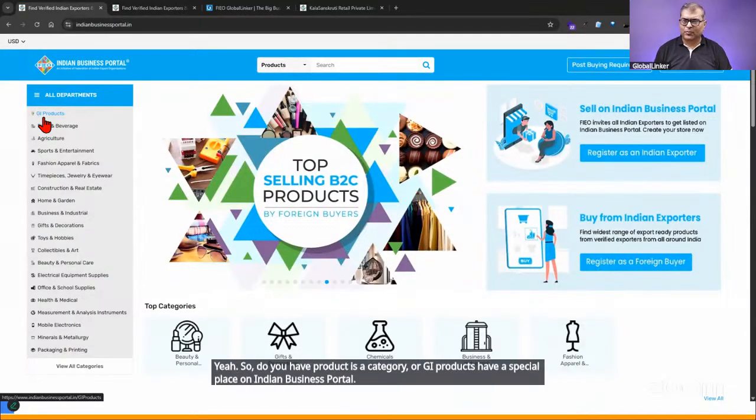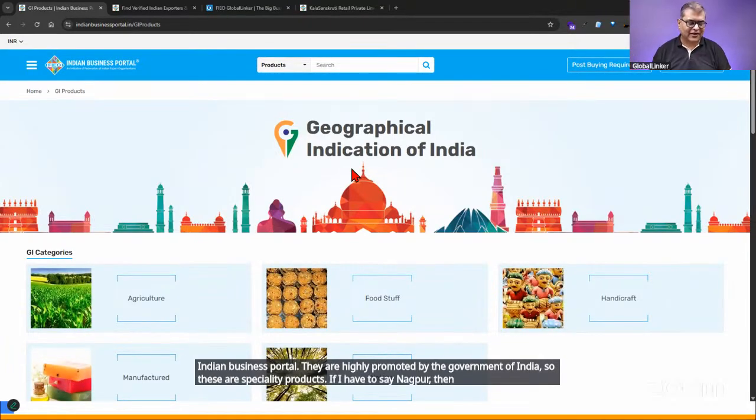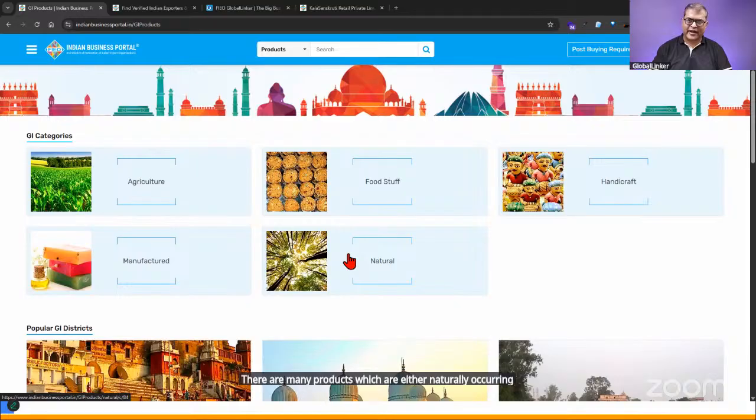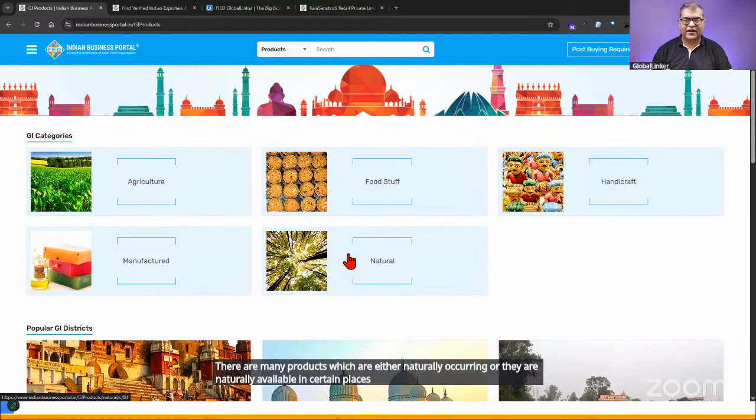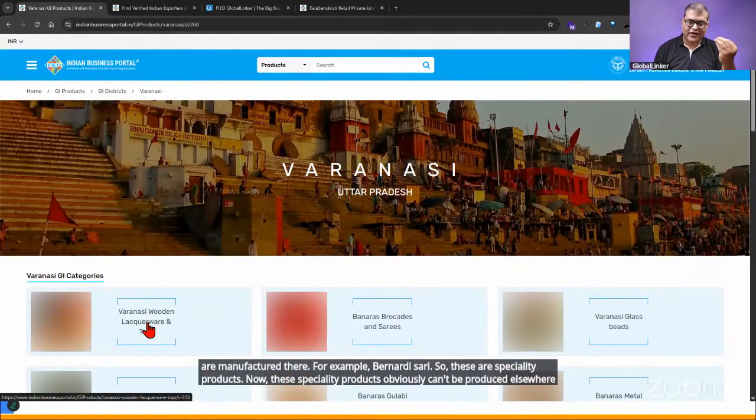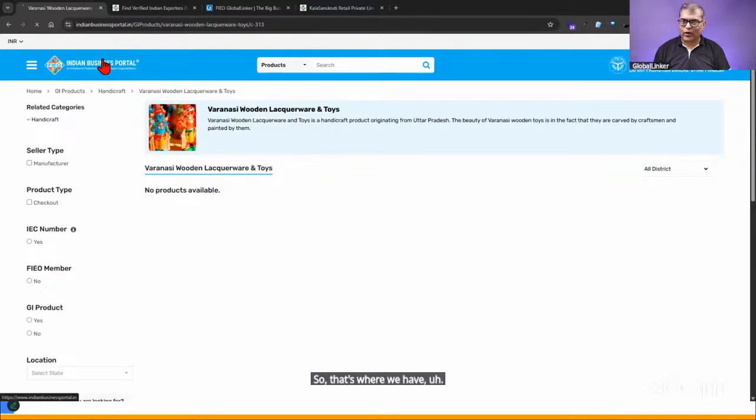They are highly promoted by the government of India. So these are specialty products. If I say Nagpur, then the obvious thing that comes to your mind is oranges. Or if I say Darjeeling, then obviously it is a very popular hill station, but also very well known for its tea. Or if I say Agra, obviously Taj Mahal, but Petha as well, which is a dessert. There are many products which are either naturally occurring or naturally available in certain places, or they are cultivated there, or they are manufactured there. For example, Banarsi sari. These specialty products obviously can't be produced elsewhere. They originate from a particular place. So that's where we have an advantage with these GI products.